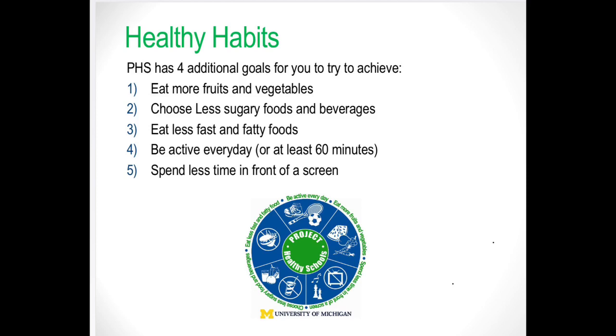We want to be active every day, and this is probably one of the most important goals that we have. We want to get at least 60 minutes of at least moderate physical activity. It doesn't need to be super strenuous, but we want to be active and moving, up on our feet. Maybe not just standing, but walking, moving for at least 60 minutes a day. And hopefully you find time to do that yourself.